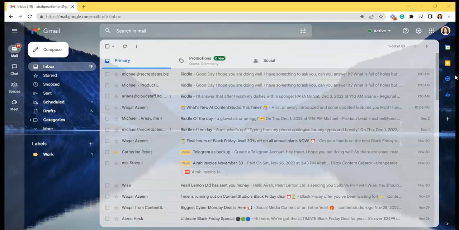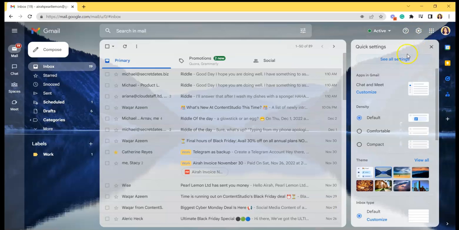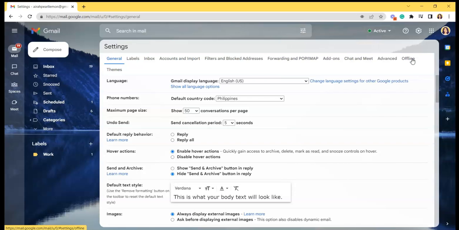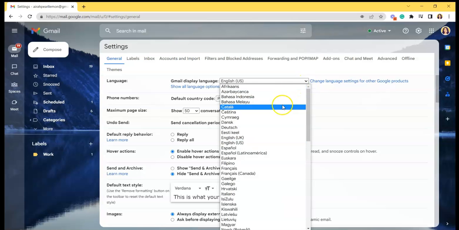So the first thing that you'll need to do, of course, is to log into your Gmail account and then click this settings button. Then click See all settings. Then immediately you'll see the language part here in the General tab. So what you're going to do is click the drop down box and select your preferred language that you want your Gmail to be in.